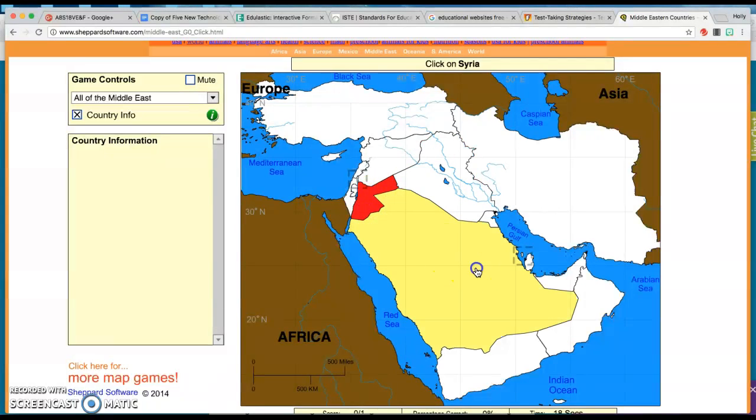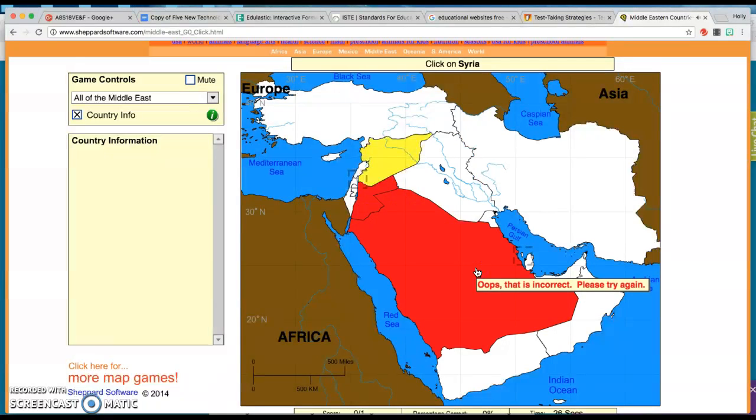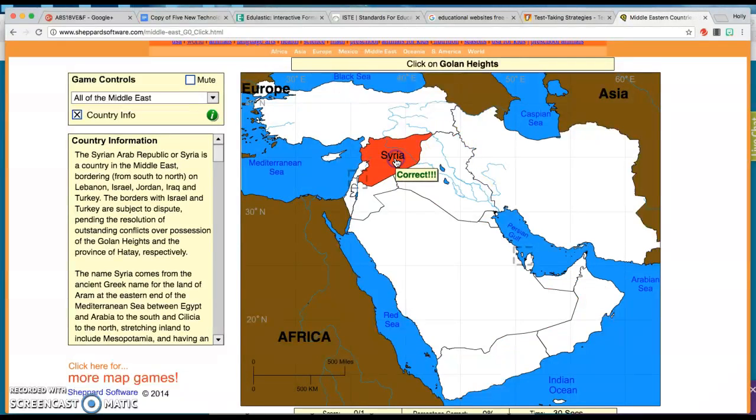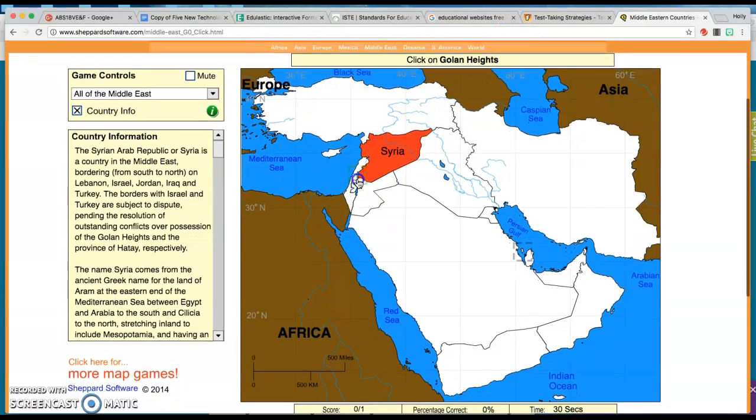Again, I know this is Saudi Arabia. You get 2 wrong answers, and it's going to light up the correct one, Golan Heights. As soon as you click on the correct answer, it will give you the next one. If you miss the verbal cue, it is up here on the top of the board.